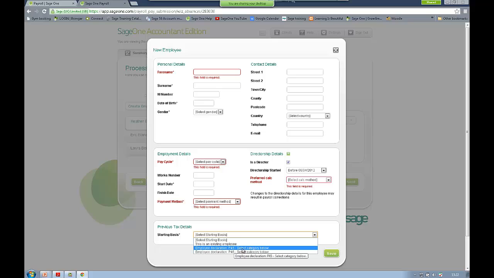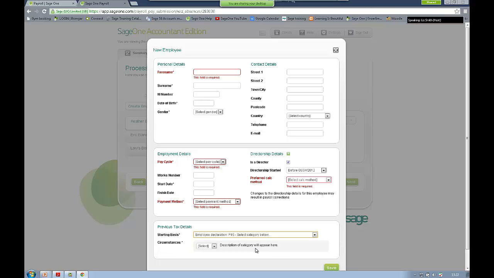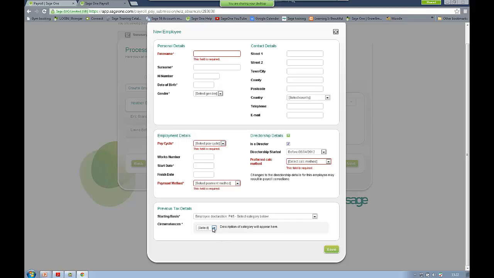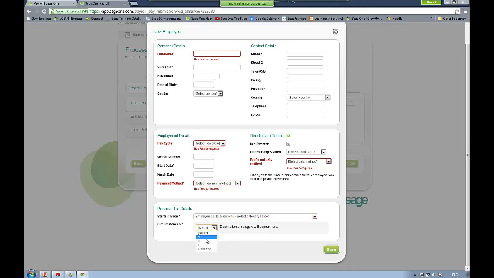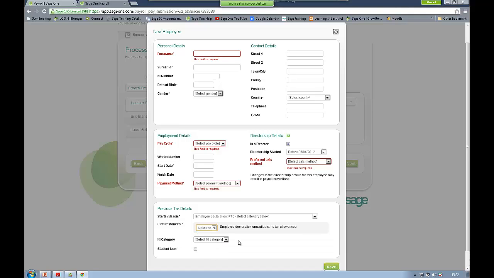And then if the employee brings a P45 with them, you would simply click onto there and then you would select the category, the statement that is applicable for that employee. If it's a P46, then again, if it's unknown, you would just select as much information as you know about that employee.